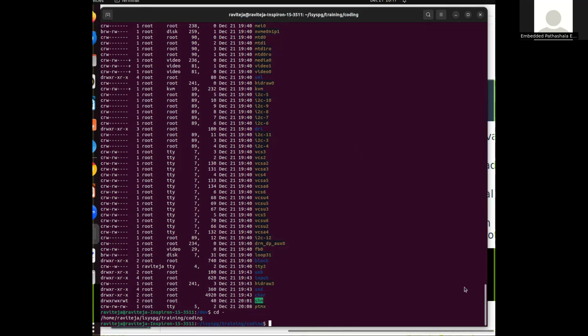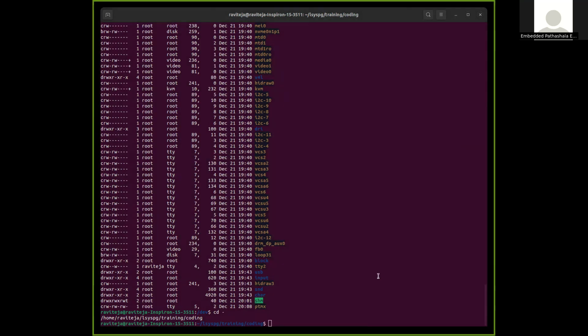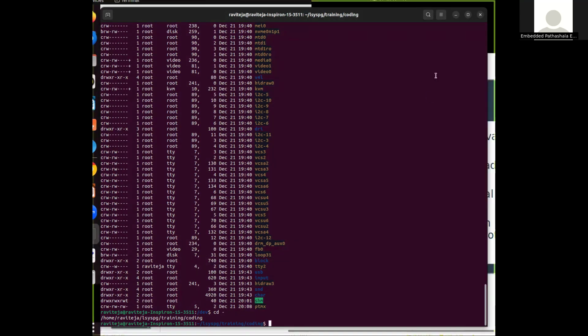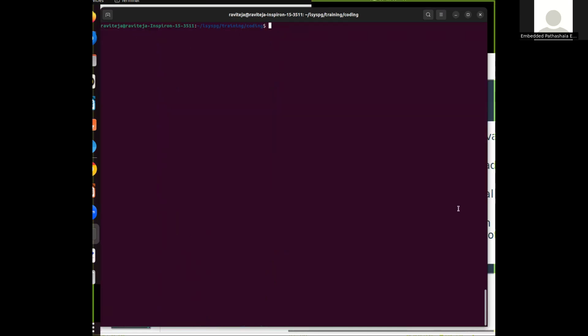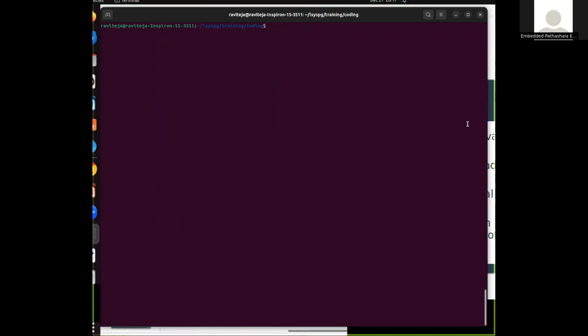Yeah. So to get information about any system call, what you need to do is, for example, we have studied about the open system call, right? Linux provides one tool which is called man pages. So man pages will contain every piece of information about the system calls that you are using. So you can simply type man 2 open.